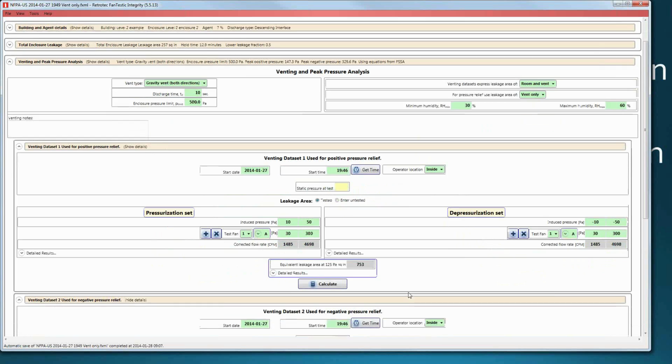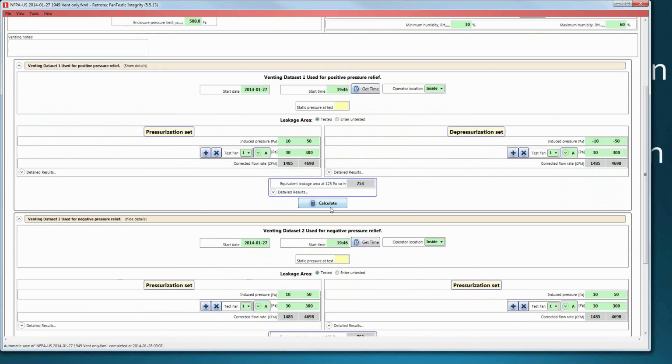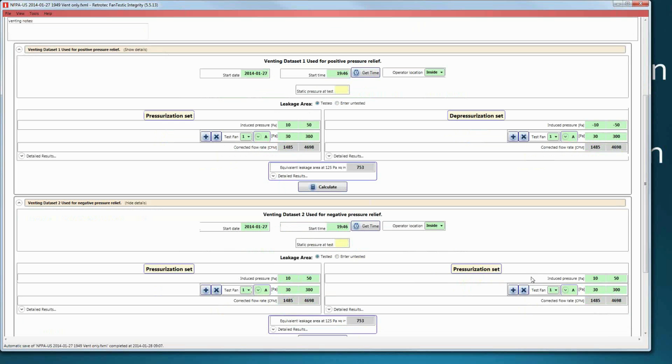Okay. It also asks us to do the same test in the negative direction, which we've done. We just put the same values in here. Again, I'll call that a minus 10. So we've got 753 in the positive direction, 753 in the negative direction. You might say, well, gee, why wouldn't it be the same? Well, some vents will open more in one direction than the other.